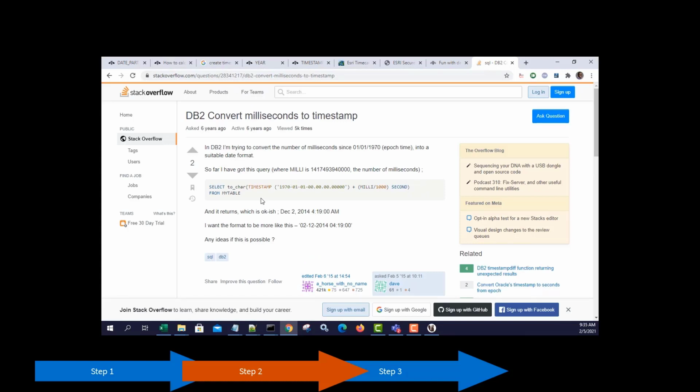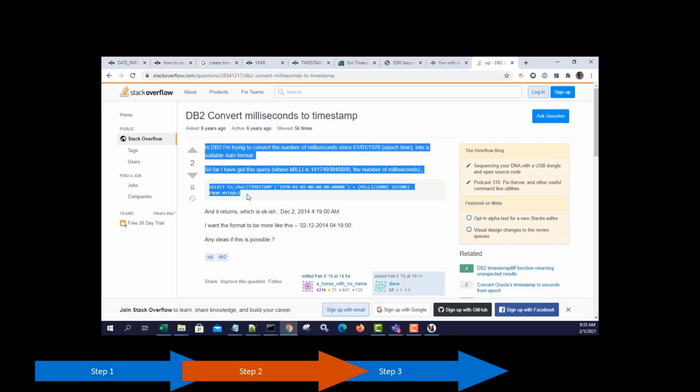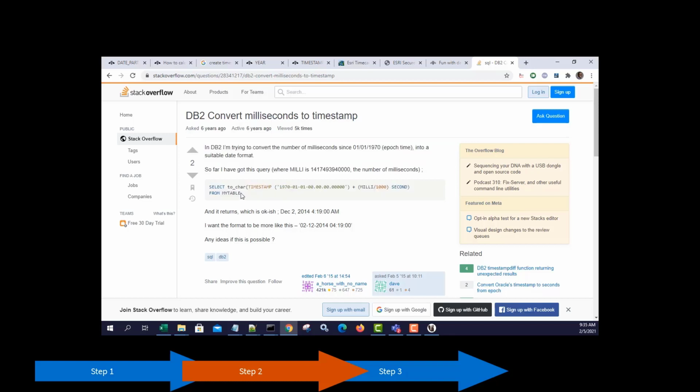So this article gives us an idea of how to convert milliseconds into a date time field. So let's validate that this query works in our database client.